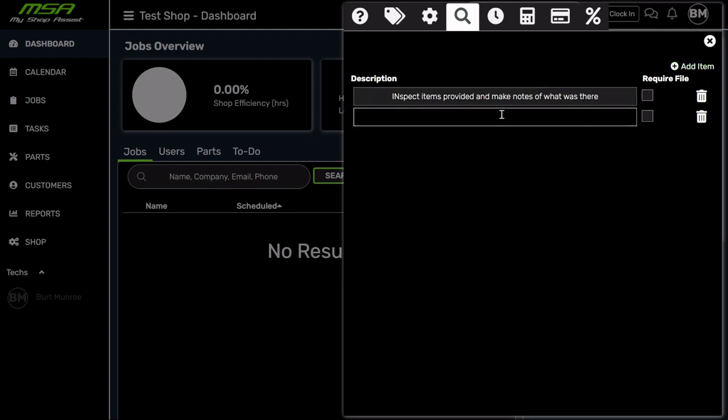Maybe you work on cars and you want to inspect the exterior of the car for dents and scratches. This is just an example. You can have as many as you want in here, and every one of these will be a pass or fail, and you can also put notes for every single one of them. If you check this box here, it will also require you to upload a picture or a video. You can do either of those.